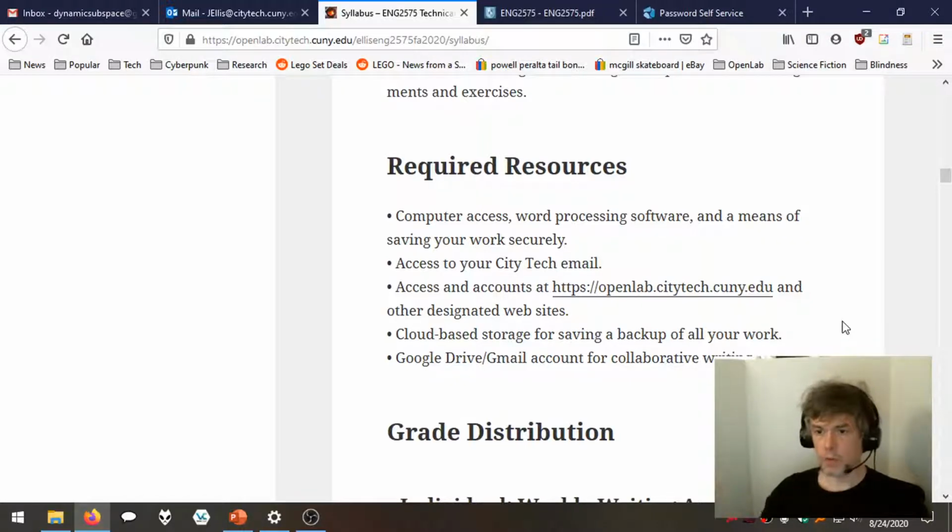Required resources: obviously you need to have access to a computer to be able to get online. You've got to have access to your City Tech email. That's how I will be contacting you about things, and you also need access to it to join OpenLab. You need to have your OpenLab account. You need to join our OpenLab class, which we already talked about.